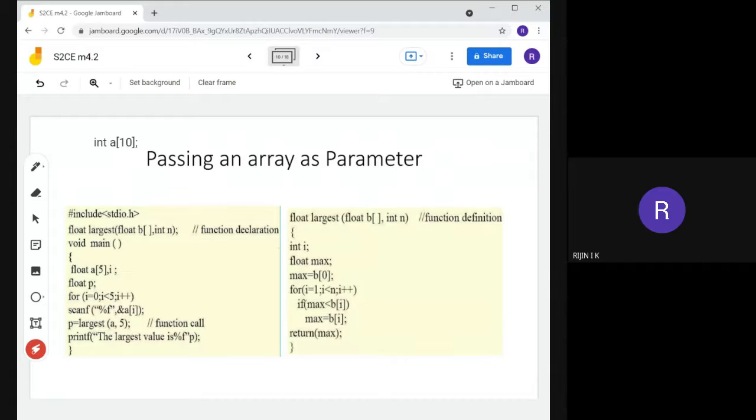As usual, first what did we do? We have included hash include stdio.h. Then first we need to declare the functions. For declaring a function, first we need to specify the data type. Here it is float. That means this is the return type of that function.